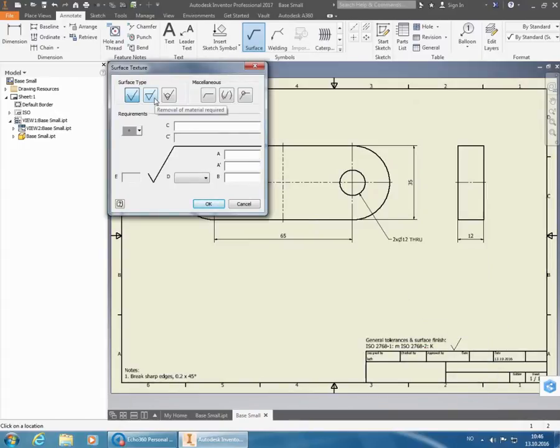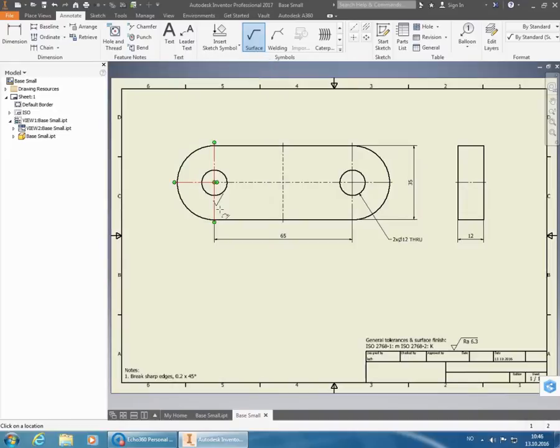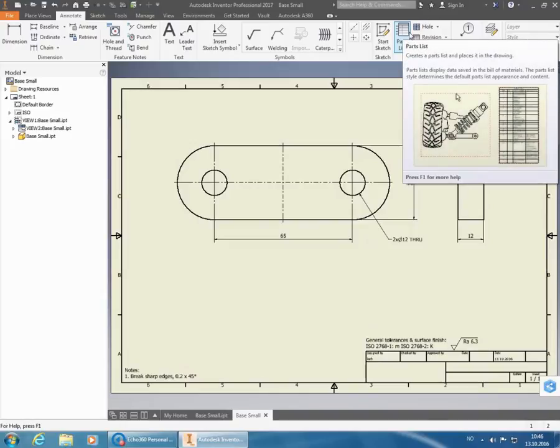We want our manufacturer to remove material, and we're just going to use the regular one of RA 6.3, which is a fairly okay surface to machine. So then we can exit our surface finish symbol, and we can place a parts list so that we get the material.